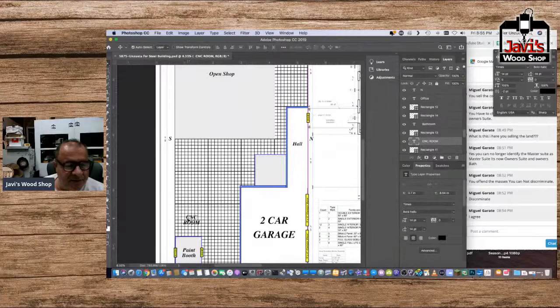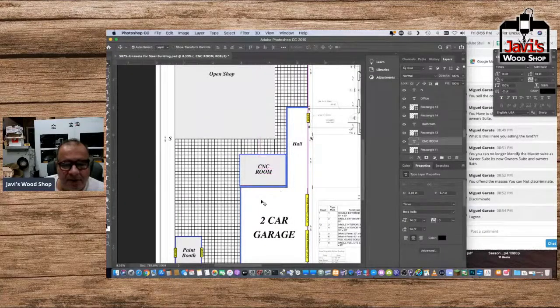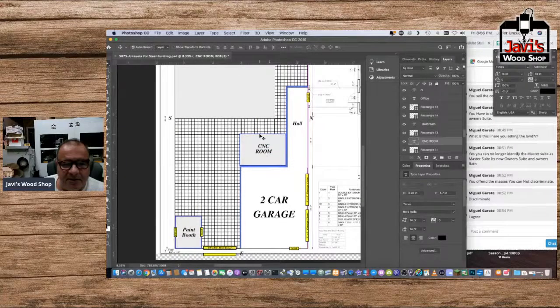The reason I want to do that is, if I make this CNC room, I'll put it up against the 2-car garage and make it 14 by 10 feet. Then I can line up this entire area with beams and make a loft on it. I don't want to make the whole thing two-story, though.